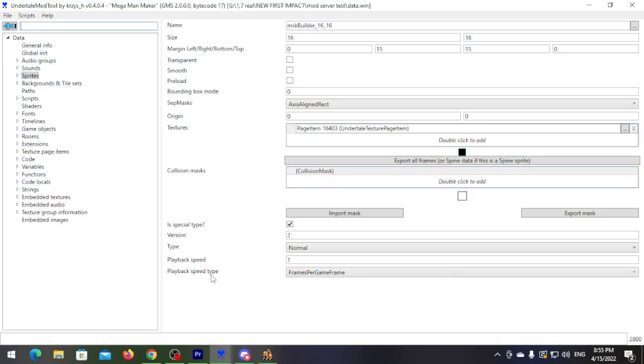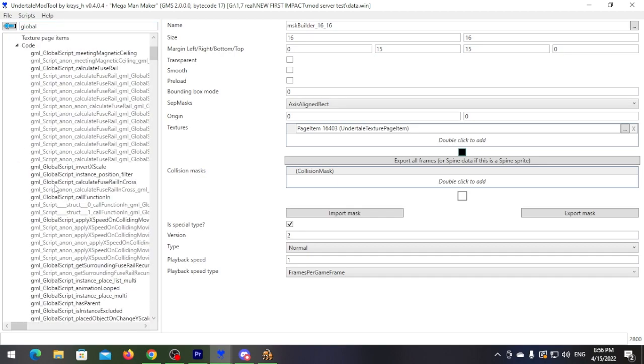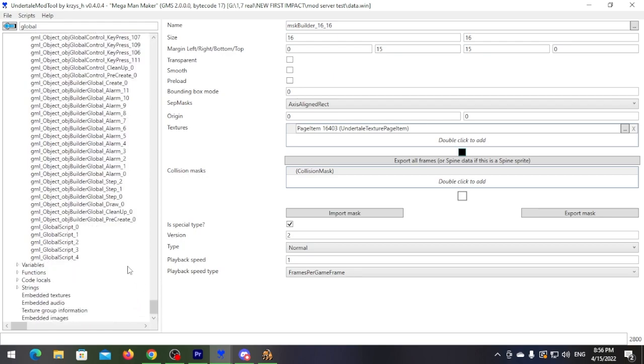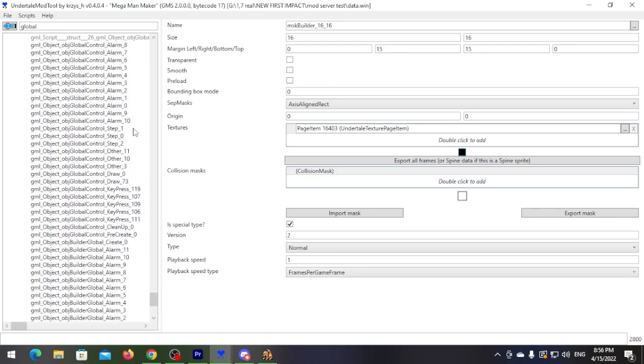Alright, one last thing before we end today's lesson or tutorial. Go to global and check global control, alarm tree.